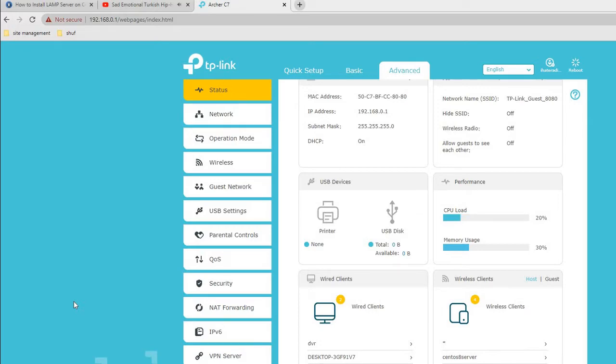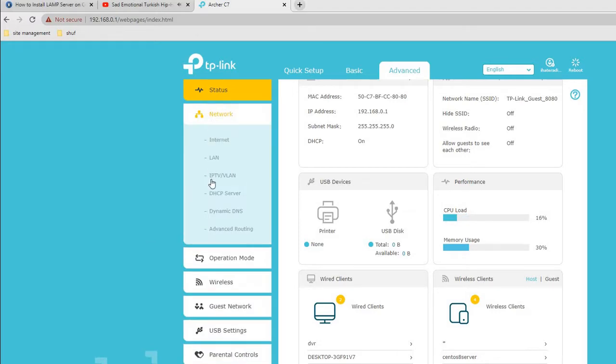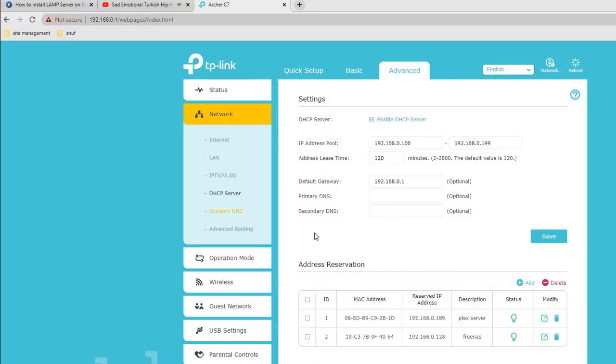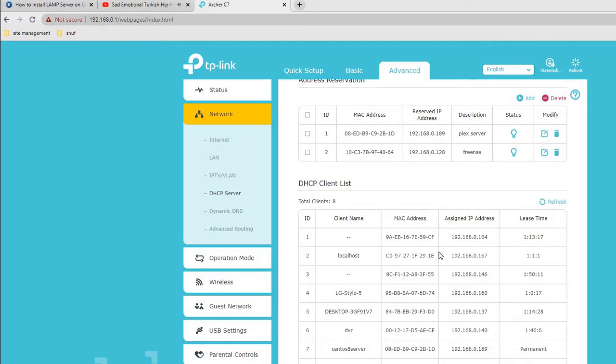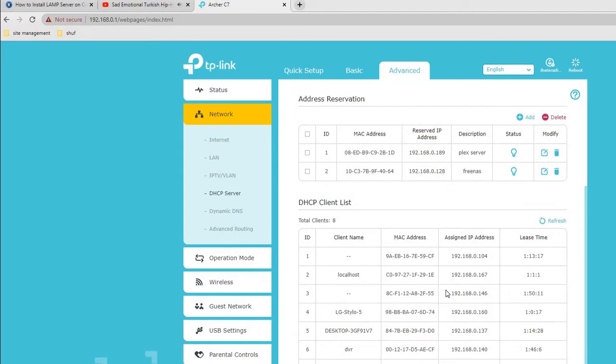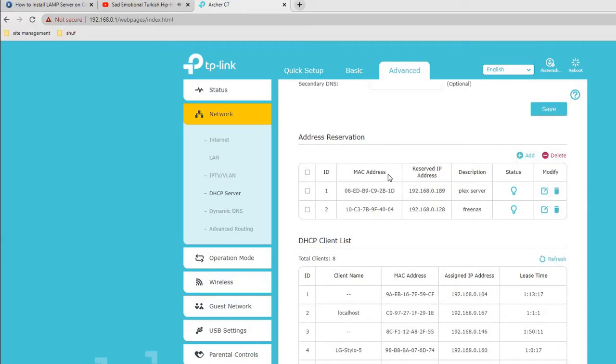Right now I'm in our router software, and this is a quick overview. What I would recommend is that you assign, if possible, a static IP address to your web host or web server. On mine it would be under DHCP server, and this is my Plex server and my other FreeNAS server. Let's say you just hooked up a dedicated machine to your switch or router, and it assigned it an IP address. If you already know your IP address, that's cool. You can hit add and it'll reserve it. That means that as long as this information is here, it'll be automatically assigned to that machine forever.